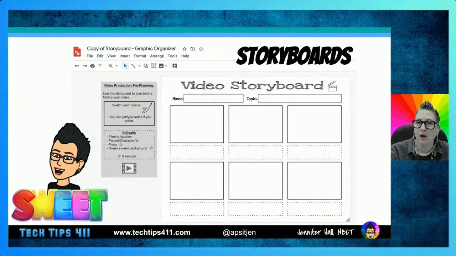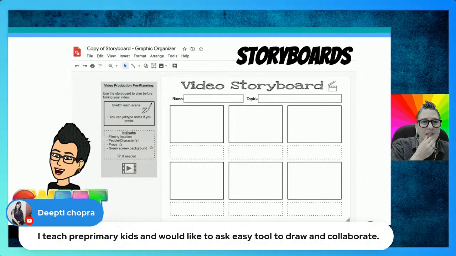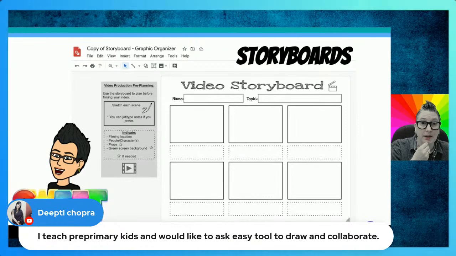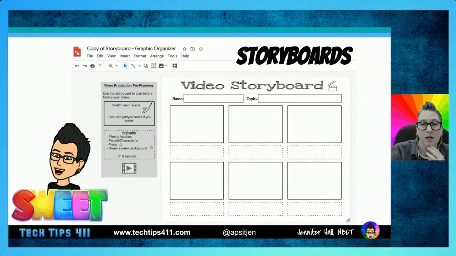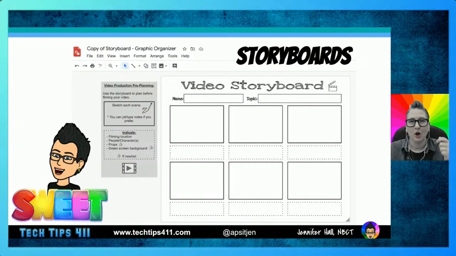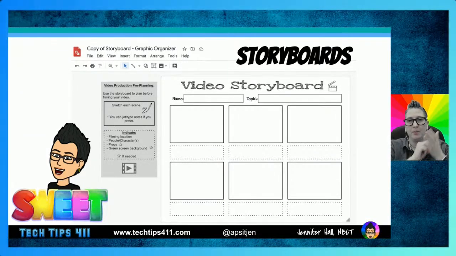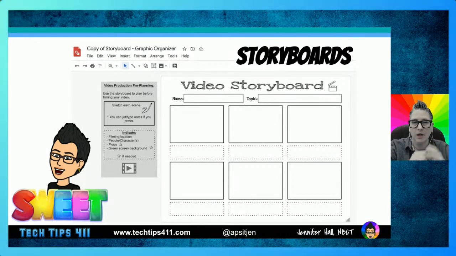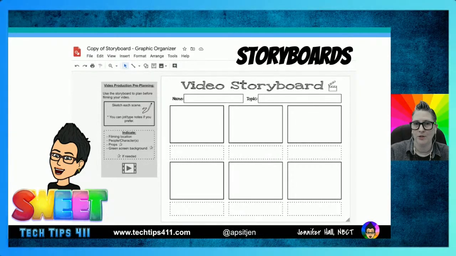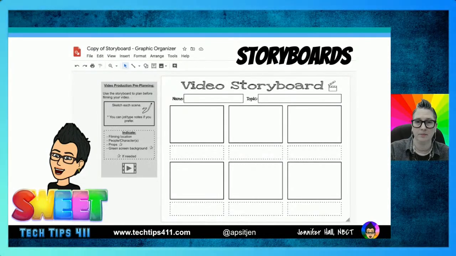So I see the question: I teach pre-primary kids and would like to ask about an easy tool to draw and collaborate. So for pre-primary, so those are littles. So for drawing, I would say, the tricky thing is it's called Google Drawings, but you don't actually pick up a tablet and draw. There is no mobile app for drawings. It's more so using shapes and features to create elements.